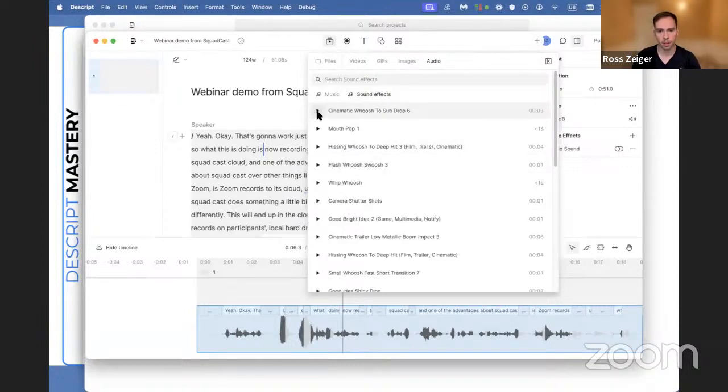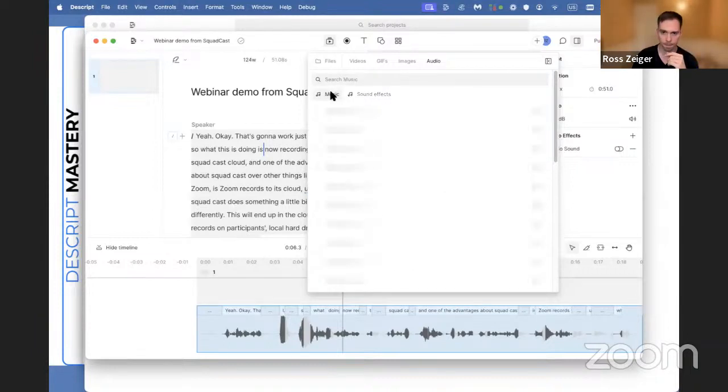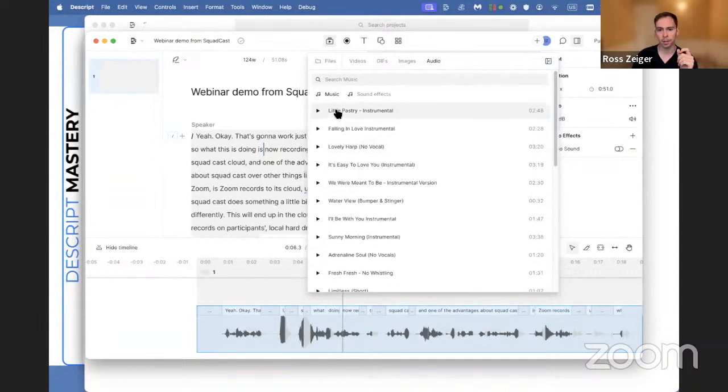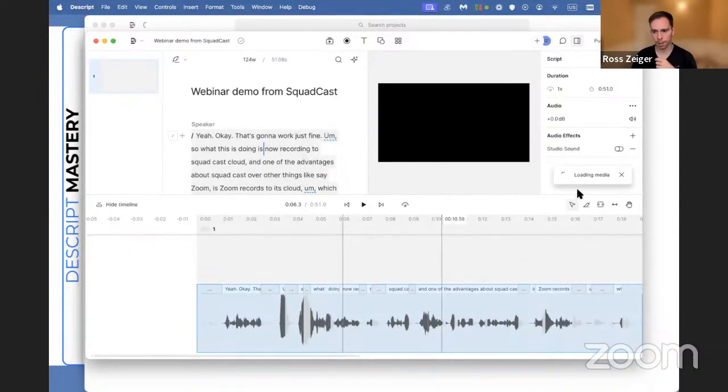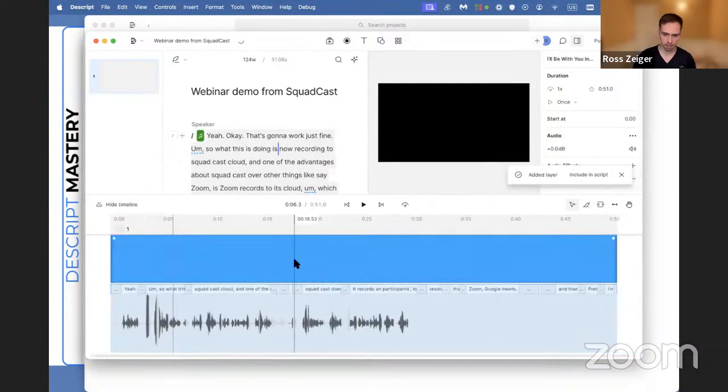And then sound effects are more little short things like, and I don't know if you're even able to hear this on the live stream, but it's there. So to add this, I'm just going to add that. You click on the name of it anywhere inside of this box, and it'll add it. Now, it says it's loading media there, and it's already done.